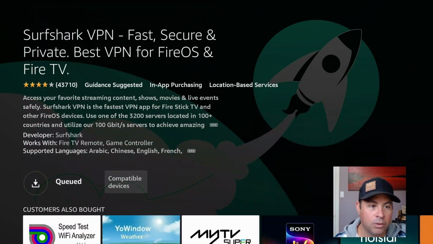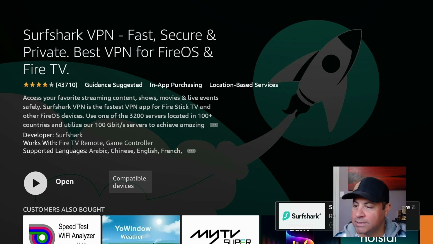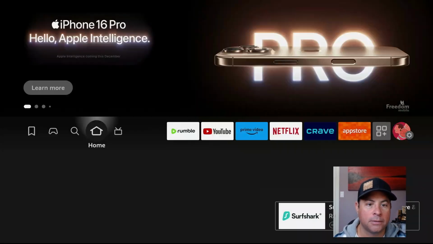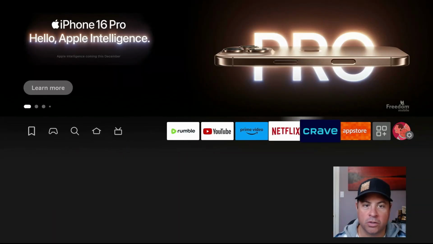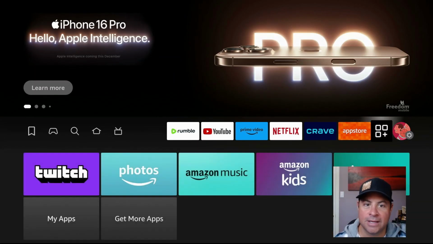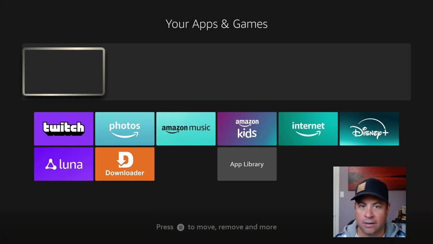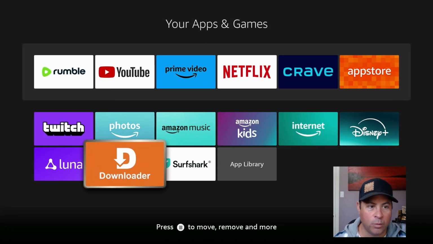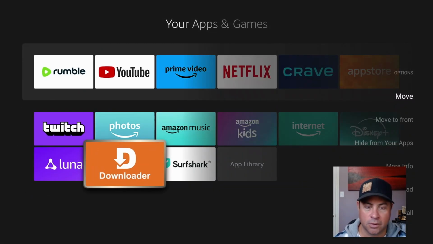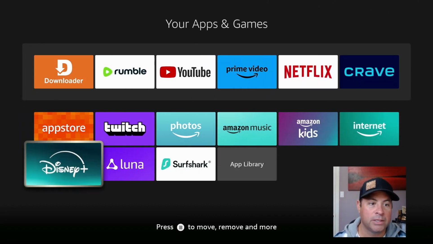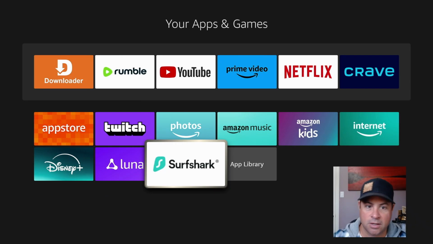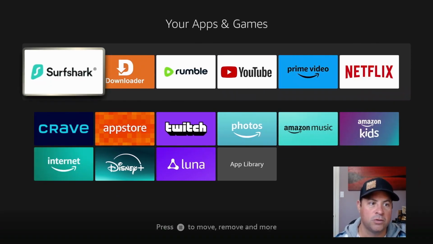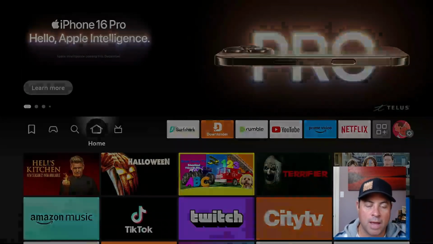So we'll click download. Once Surfshark's installed, let's go to the home screen and head over to the three squares plus sign, your apps and games section under the Fire TV stick. We can highlight Downloader, use the three-line button on your remote and move it to the front, and we can do the same with Surfshark. Three-line button on your remote, move it to the front. Head to the home screen.